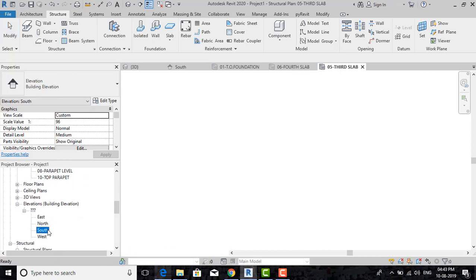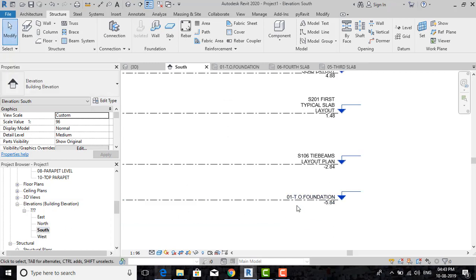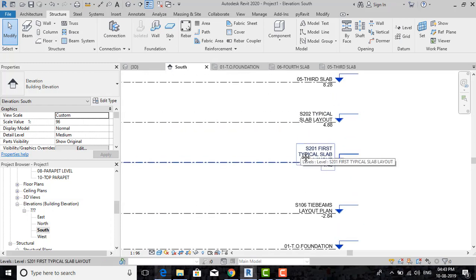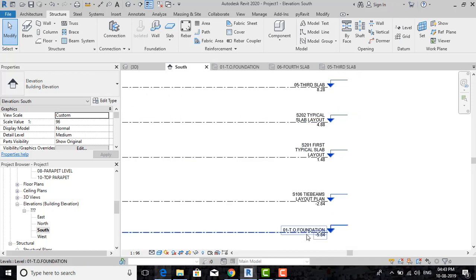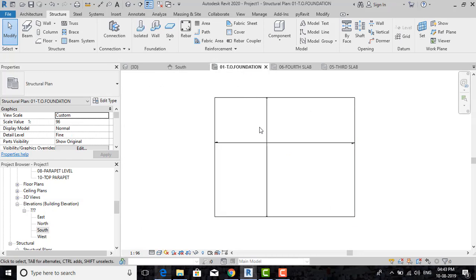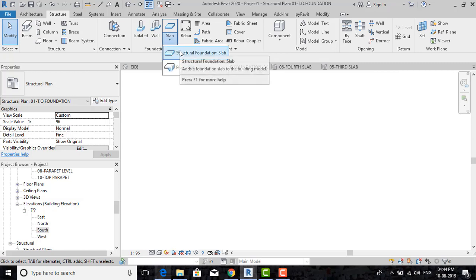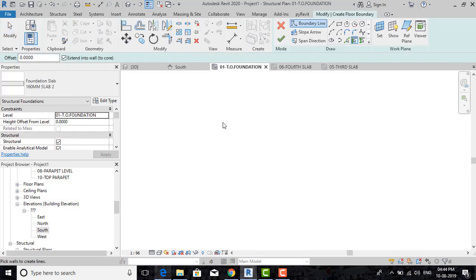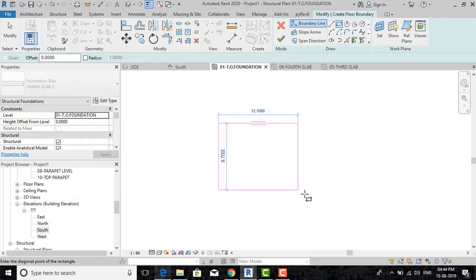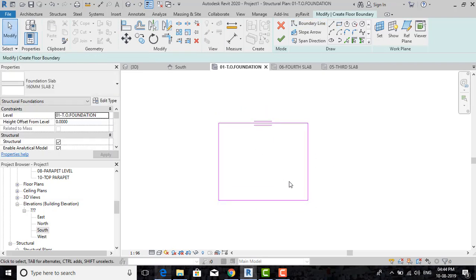If I go to my south elevation, you can see I will first draw one foundation slab, that is the raft foundation, at my top of the foundation level, and I will model my floor slab at the typical slab level. So we go to the top of the foundation. I'll delete this. Now we have to make a raft foundation. In the Foundation tab, I will select Structural Slab Foundation and make a rectangular slab of any dimension.